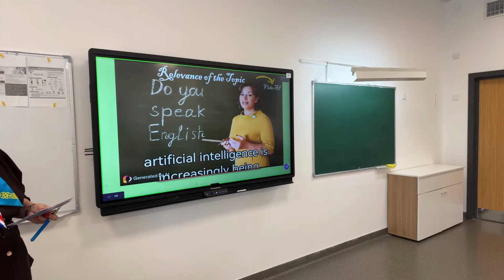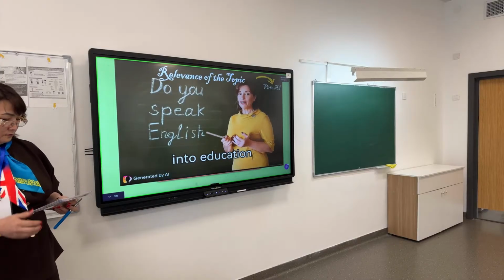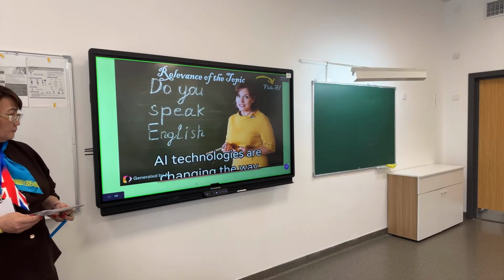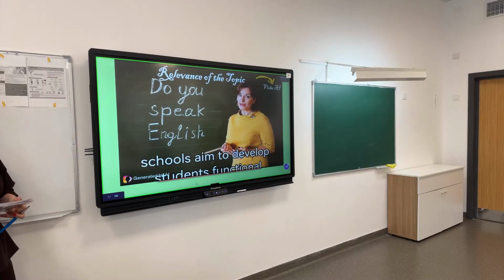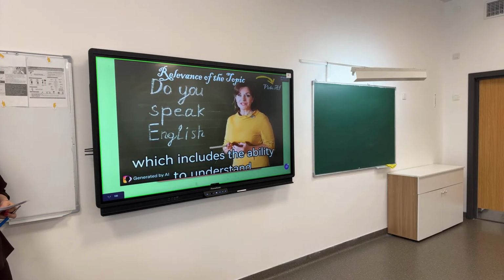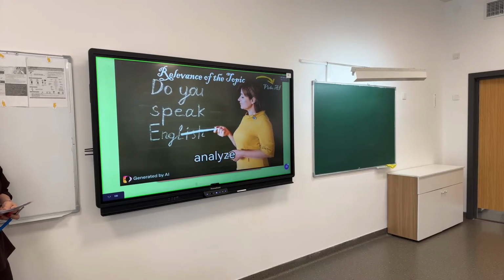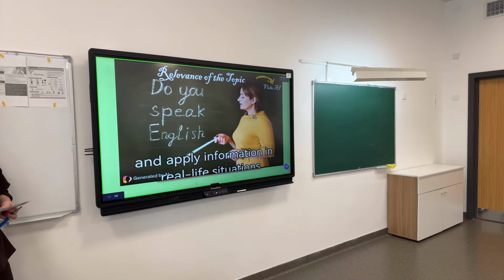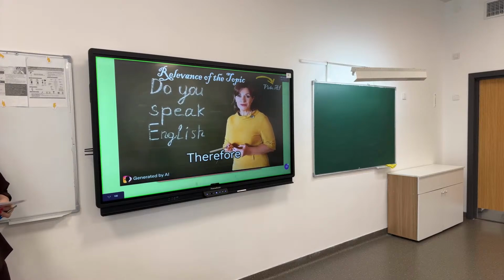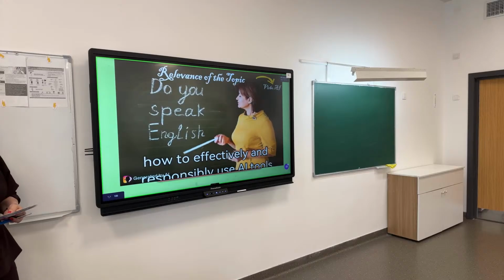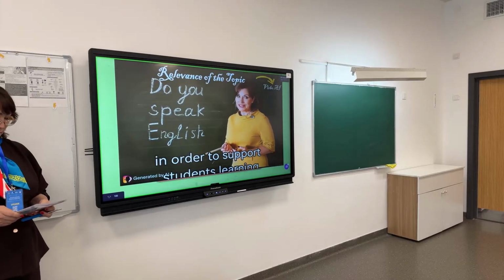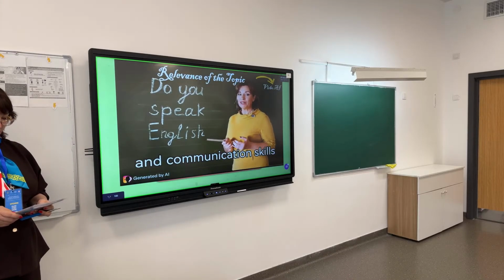In the modern digital world, artificial intelligence is increasingly being integrated into education. AI technologies are changing the way languages are taught and learned. At the same time, schools aim to develop students' functional literacy, which includes the ability to understand, analyze, and apply information in real-life situations. Therefore, it is important for language teachers to learn how to effectively and responsibly use AI tools in order to support students' learning, critical thinking, and communication skills.